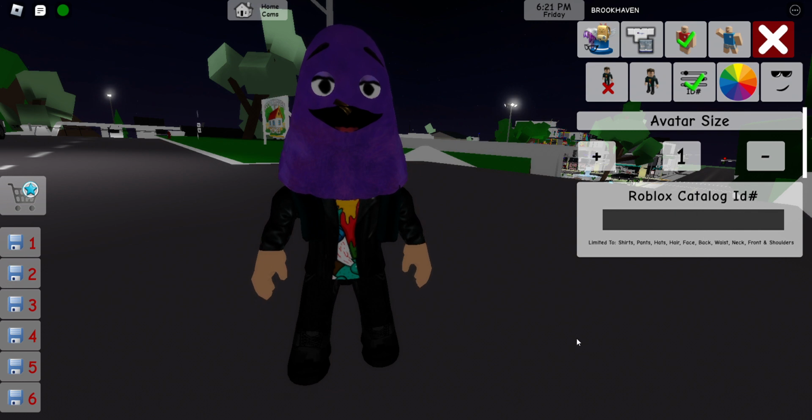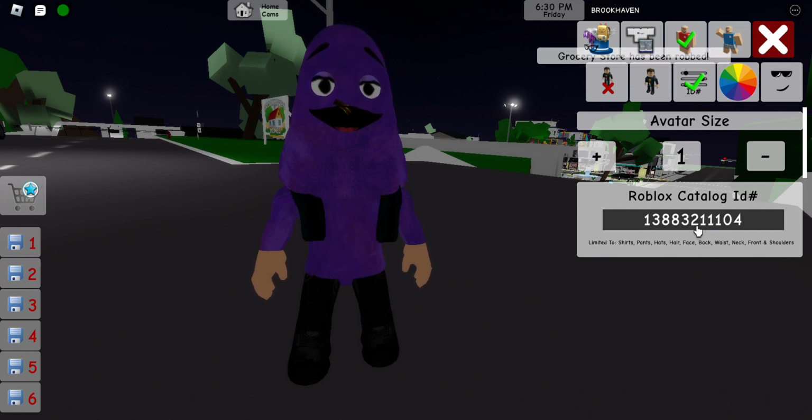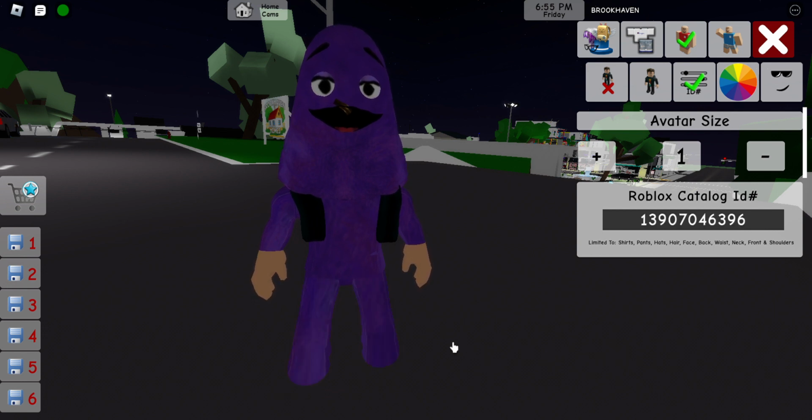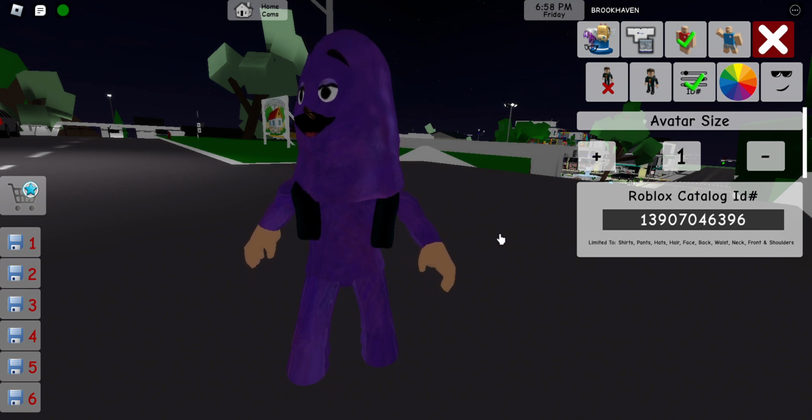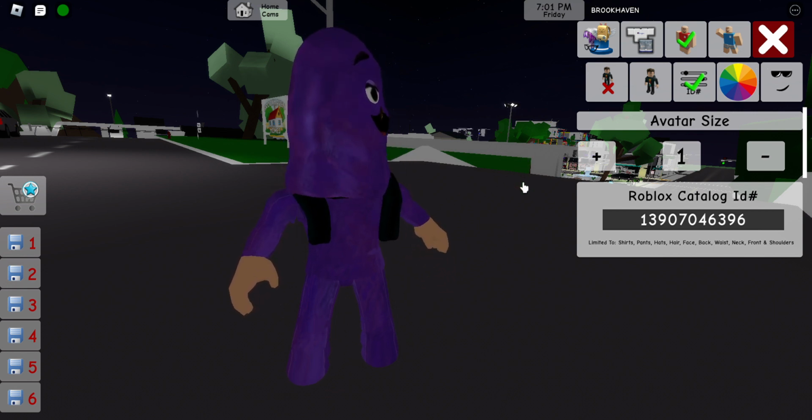So let's enter that code, and that is 138832111104. This is the ID you have to enter, and the shirt or t-shirt, whatever it is, will be added to your avatar. Now the last one to add the pant, and that is 139070463396. So this is the code you have to enter to add the pant to make a Grimace.